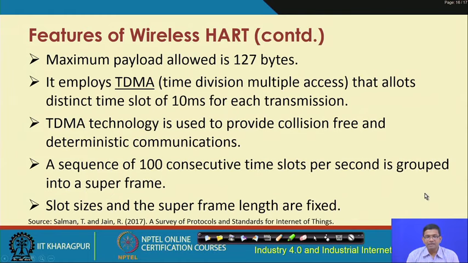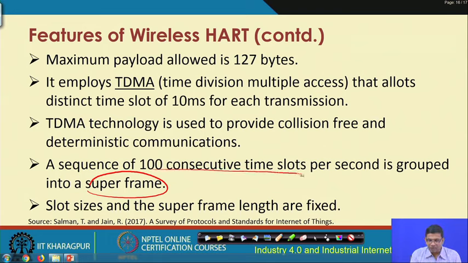There are other features such as the allowed payload size, which is 127 bytes. The MAC protocol used is TDMA, and this TDMA technology is used to provide collision free and deterministic communication, because there are different time slots in which the communication takes place between the different nodes. So there is no collision, and a sequence of 100 consecutive time slots per second is grouped into something known as the super frame. This super frame concept is very important, and we will talk about it a bit more in detail. A super frame is basically nothing but this grouping of 100 consecutive time slots per second.